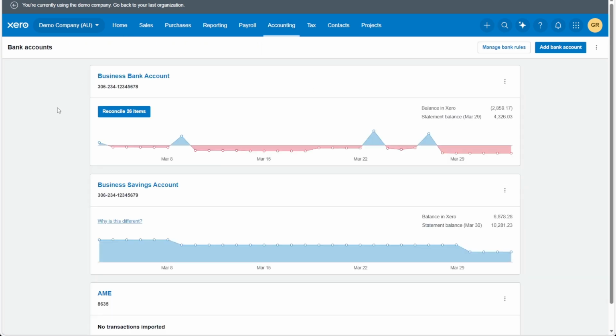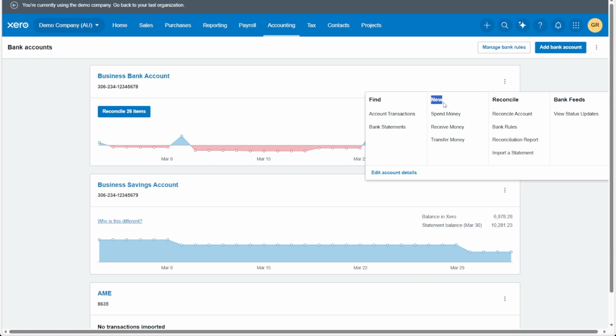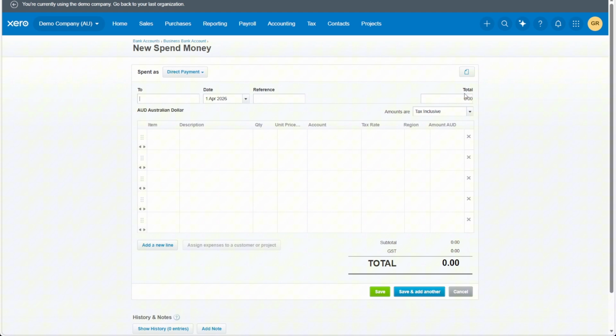Now, once you were on your bank account section, what you want to do is simply head over to a bank account. So this will be my business bank account. On the right hand side of that bank account, click on the three dots for more actions. And on the new column, what you want to do is simply click on spend money. Now, once you are on the spend money section in here, this is where you can manually add your transaction.